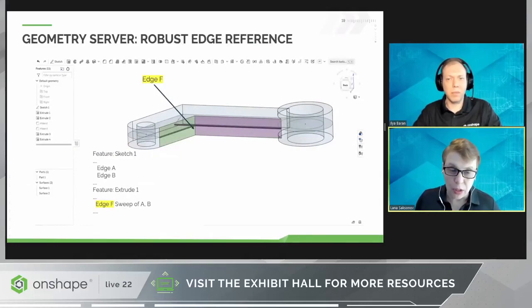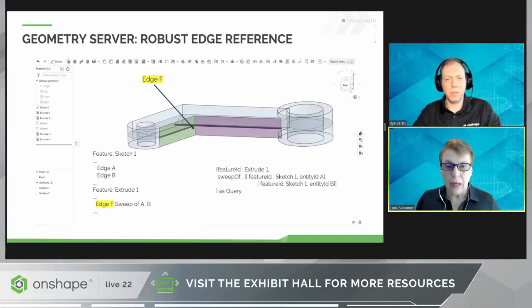So back to filleting this edge. We are interested in the edge F. The identity of the edge shared by 2 extrude side faces is defined by both of the sketch curves used to create the faces. The robust reference combines edge F record and the records of 2 sketch entities into a feature script map, which we call a query. Those familiar with feature script know that a query is the way to reference a model geometry in feature script. From the feature script point of view, this map is just another one of query types, a historical query.